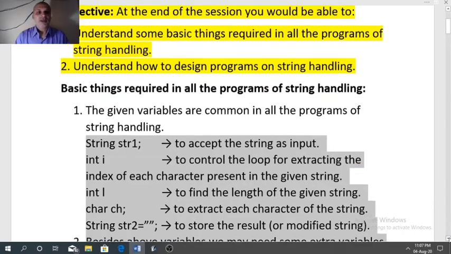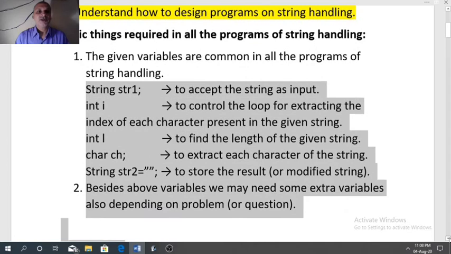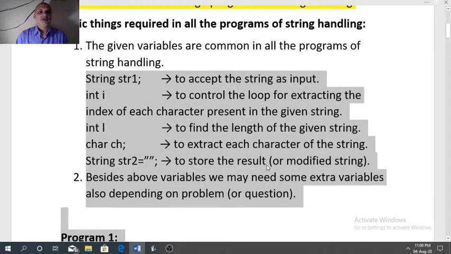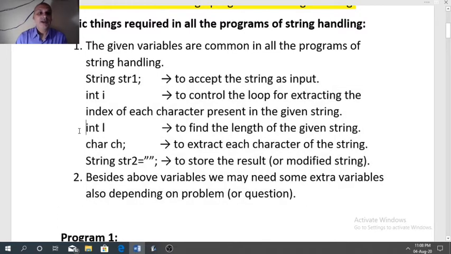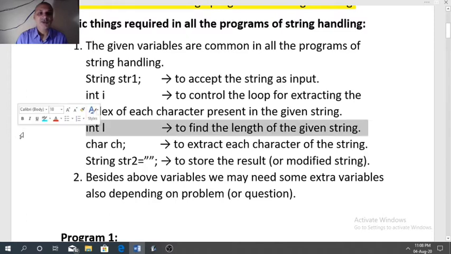First we need input from the user in the form of a string. So we need to store the input in a variable str1 of string type. Then i is required to control the loop, and the loop is required to extract the index of each character present in the string. l is required to find the length of the string. It means how many characters are present in the given string.